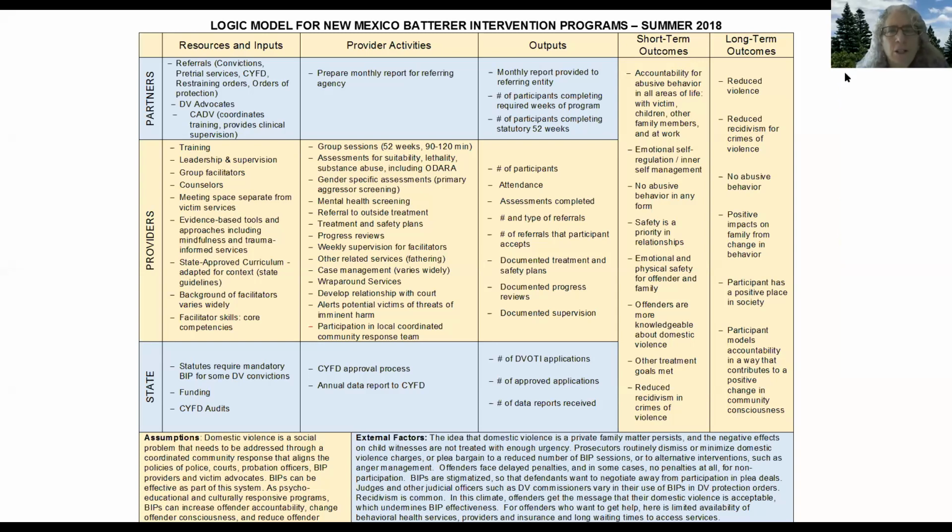This is a logic model that I helped a group of stakeholders create for New Mexico's batterer intervention programs. And so this definitely met our principle of participation, so that it was CYFD as the funder, and then they got together a group of providers. And so we literally put up around the room big sheets of paper that said resources and inputs, activities, outputs. And then we had people just list them.